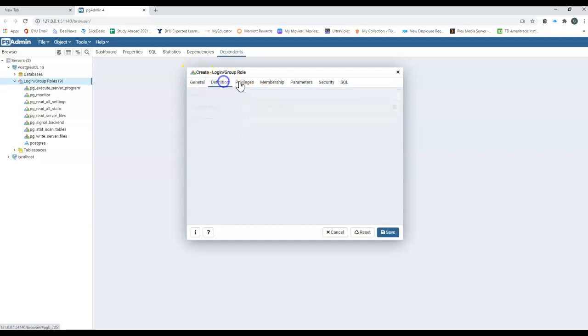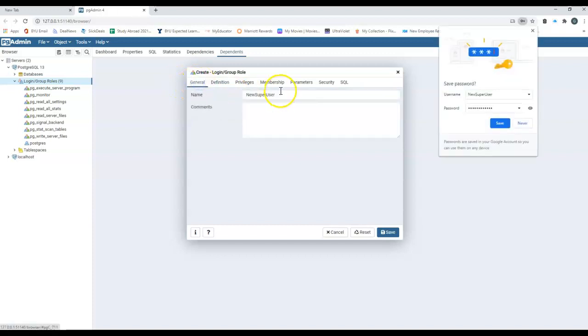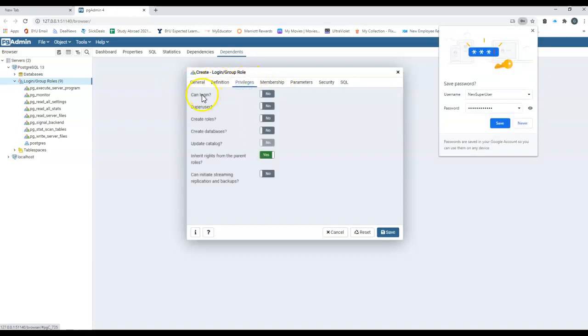And then we go through the definition and you give it a password. Whatever password you want that you'll remember. I'm just going to make mine the same. Not that I would ever do that, but just for the sake of this video. So this is going to be new super user, same case as what the name of it was. Just remember those things. And then privileges.